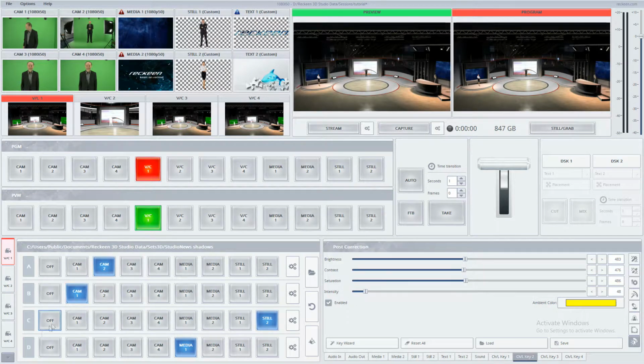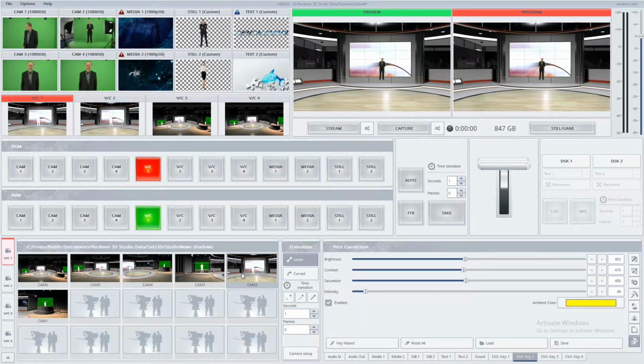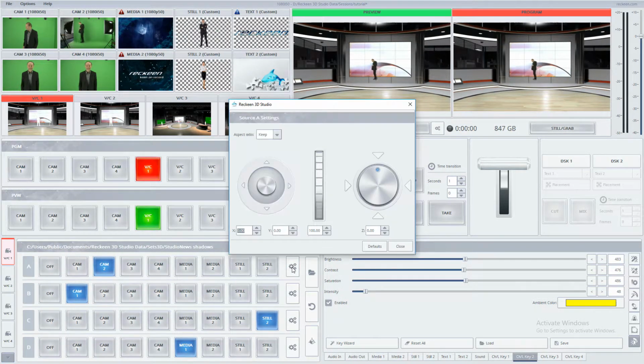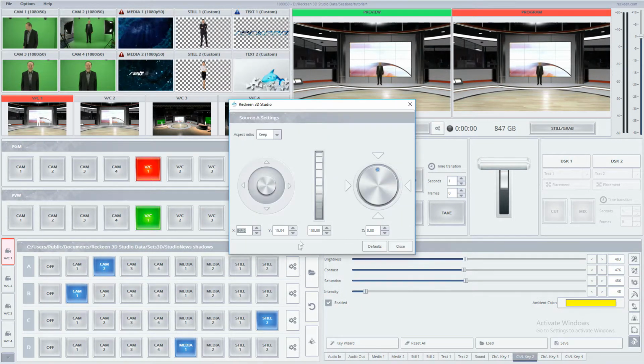Let's now see how our kid talent looks like in the studio. We set up a studio shot and in the Layers options we fit the figure into the studio. We have keyed our talent with Chroma Key to look naturally in the studio.